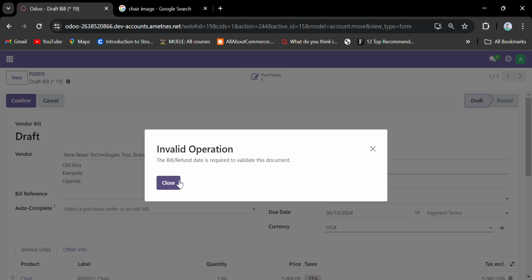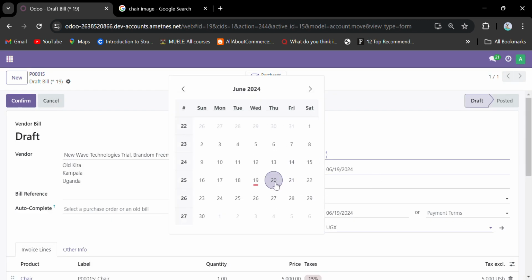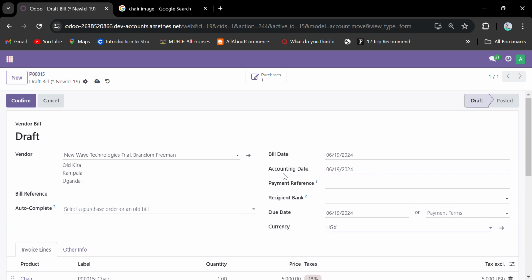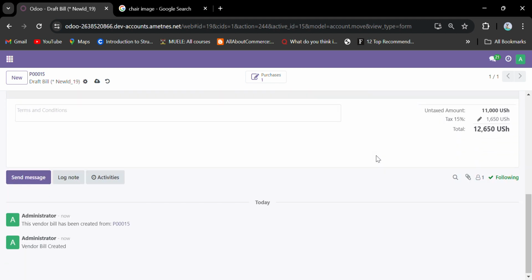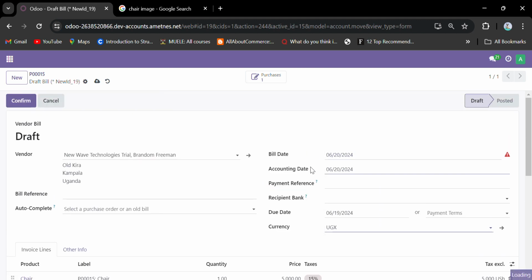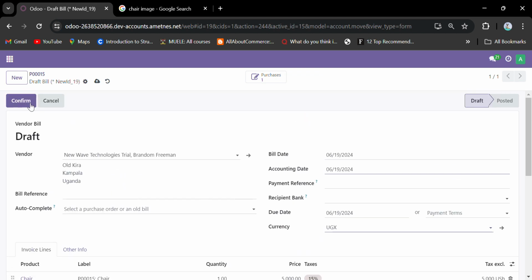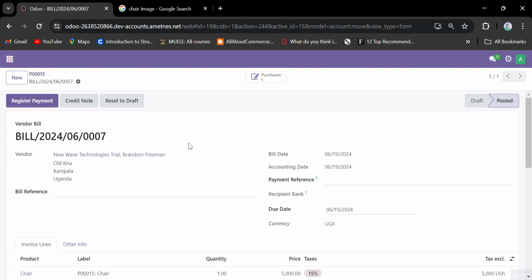Now you can't confirm when you've not added the bill date. The bill date is today, because I said that I'm receiving it today. In case you put a date that is beyond your accounting date, you're going to see an error here. So make sure the date corresponds with your accounting date to have better data management. Once I'm done with that, I'm going to confirm this bill, and that's it. And once I'm done confirming this bill, I can register this payment or send a credit note.